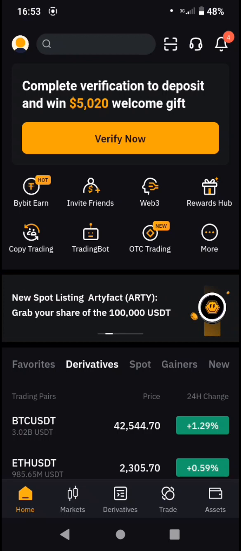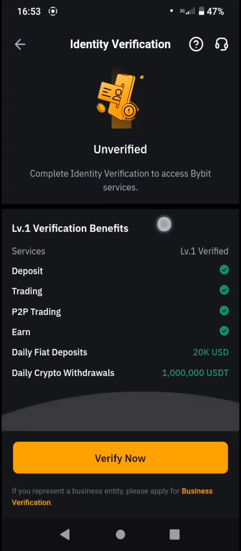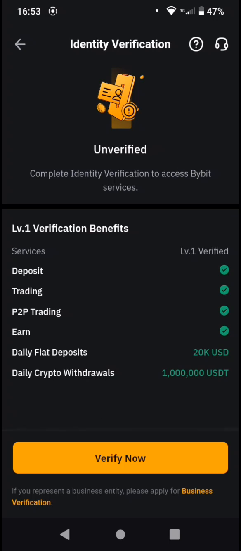So now you can say complete verification. So now we tap verify now. So now you see complete identity verification to access ByBit services. So these are the things you are going to benefit. They are basically different levels of verification. But for a beginner, you are basically going to start with verification benefits level 1.